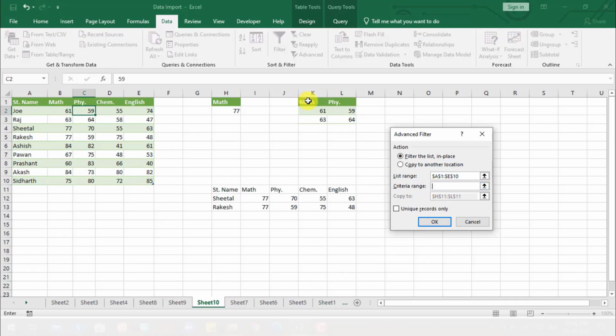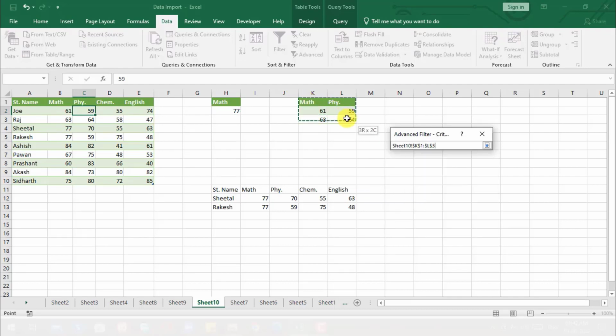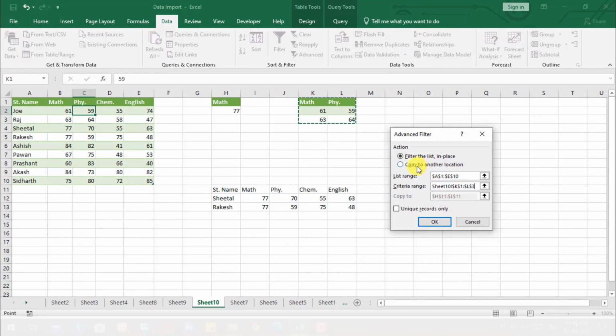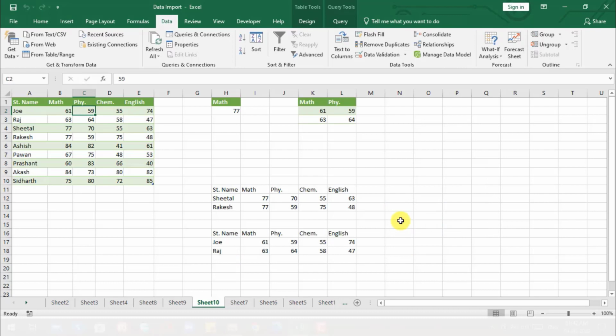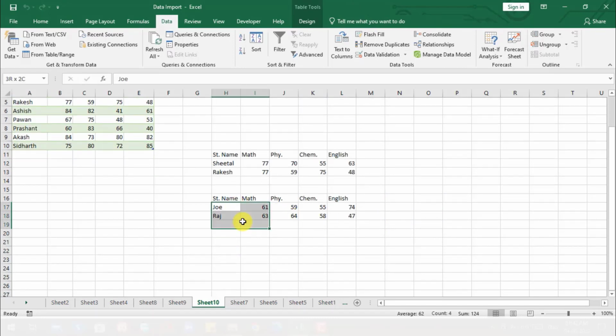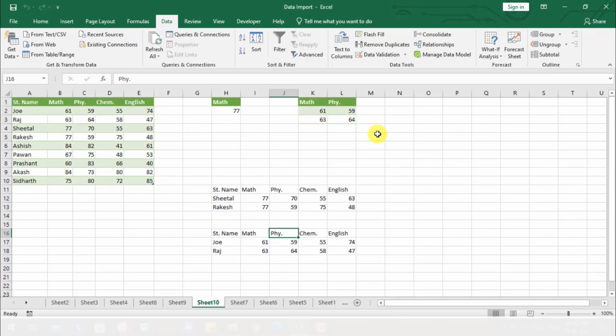This time my criteria range is this, and copy to another location, and the location where I will paste my data is from here, and click OK. Now you can see I got these two students who have the same maths and physics values which are available in my criteria. So this is how advanced filtering works on complex criteria. You can apply the same on large data as well, but you need to define the criteria first.